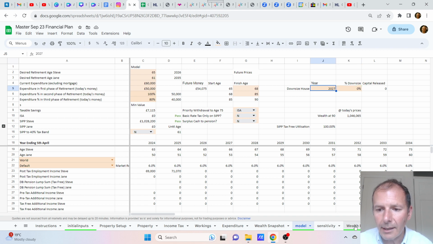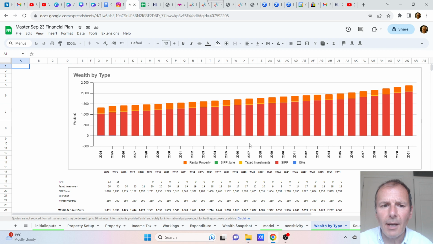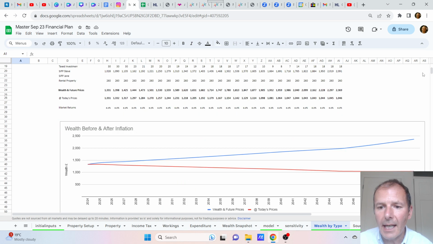Then what you do is go to wealth by type, and it'll show what's going on. Here we've got nominal terms, so this is what you'd see in your bank account, and it's rising all the way up. So you can potentially spend more money if you want to. And then here we've got before and after inflation. After inflation, the numbers are declining. So this growth of the portfolio is really just down to inflation.